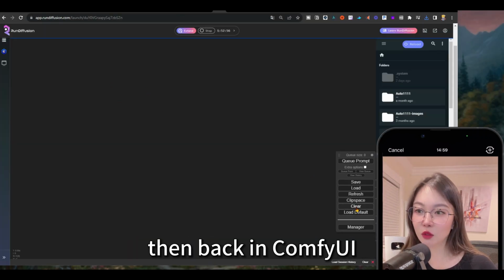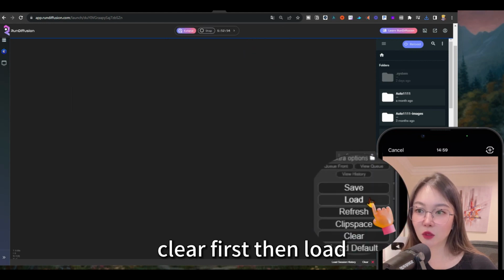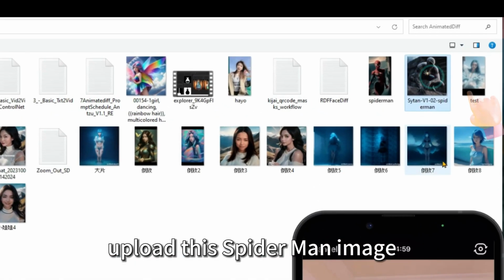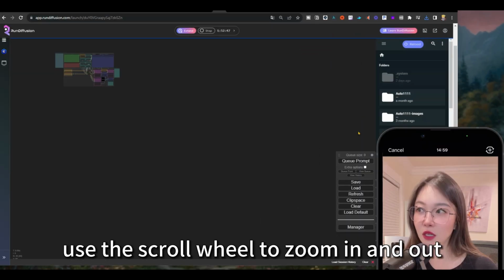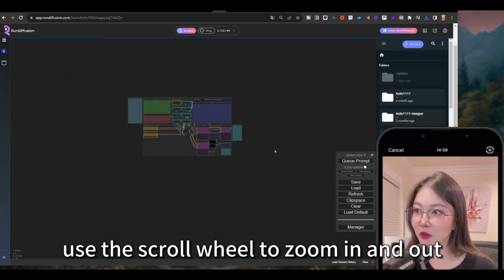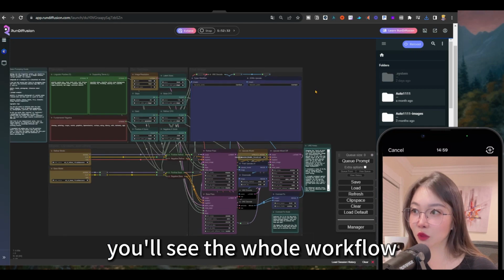Then back in ComfyUI, clear first. Then upload this Spider-Man image. Use the scroll wheel to zoom in and out. You'll see the whole workflow.